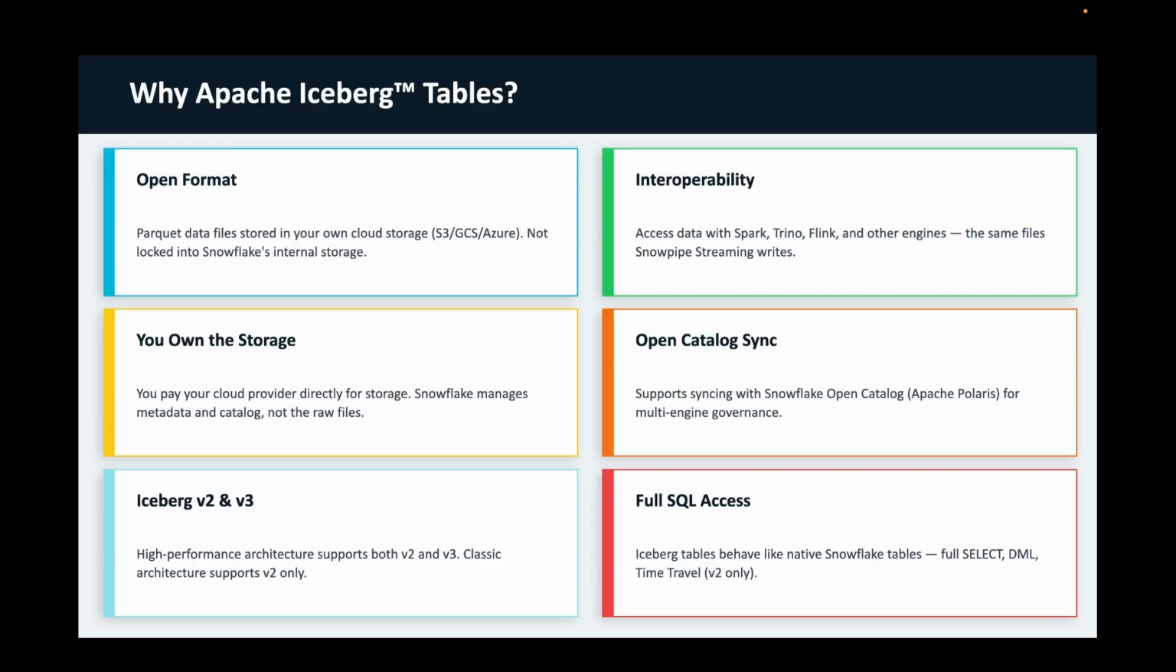What are Iceberg tables and why Iceberg tables? We talked about Iceberg being an open table format. Right now, Snowflake supports AWS, Google Cloud, and Azure. And if you have your data present in any of these clouds, you create a managed Iceberg storage table, and then you can access the data from these cloud providers.